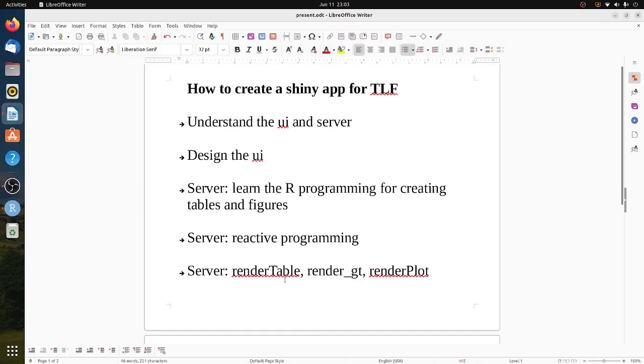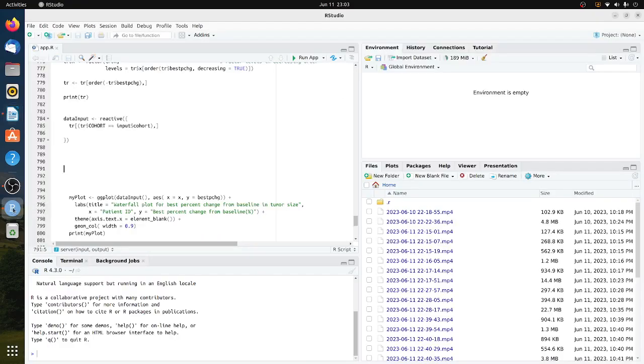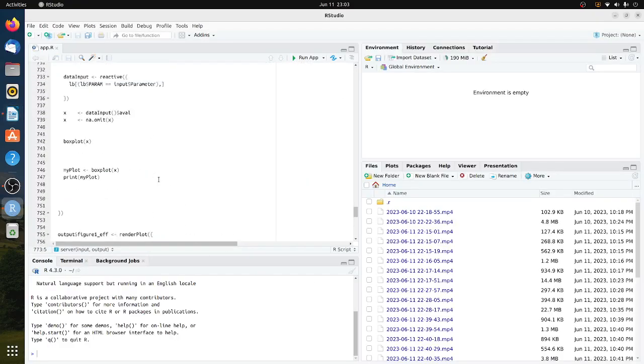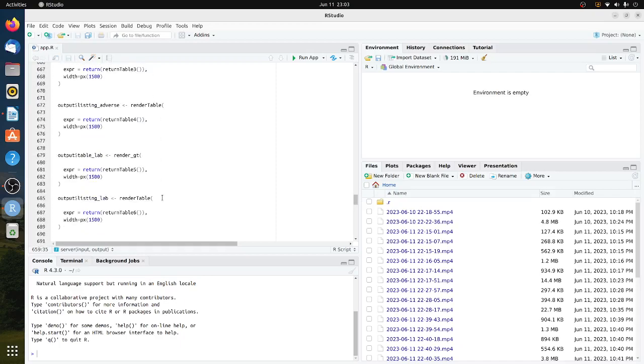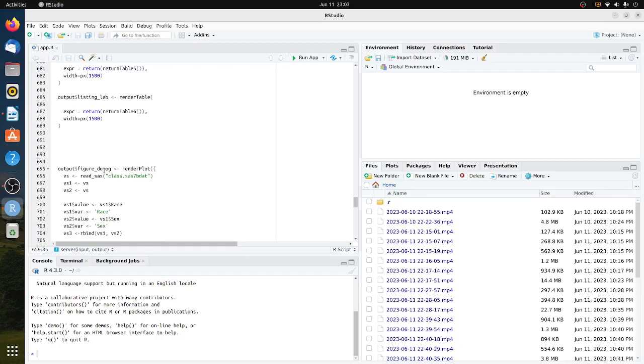Okay, finally, I want to mention renderTable, renderGT, renderPlot. After you finish creating the tables and the figures, you can use renderTable, renderPlot, or renderGT to present them. If we go back to the program, it's right here. You can see I'm using renderGT to present the demographics table. I'm using renderTable to create the demographics listing. And I'm using renderPlot to create a figure for the demographics.